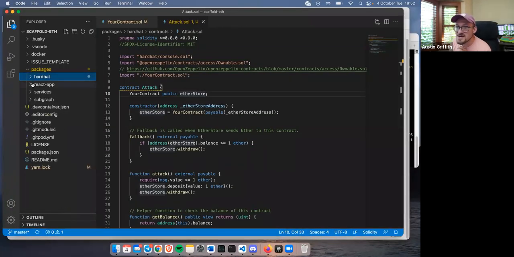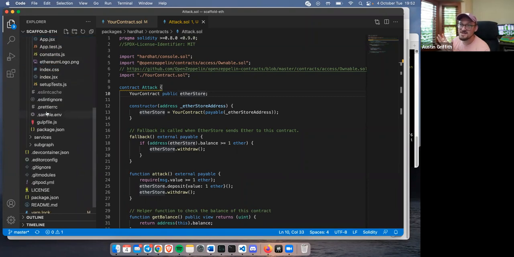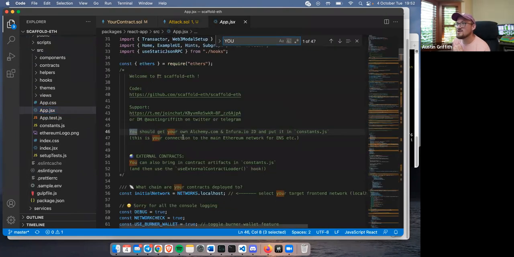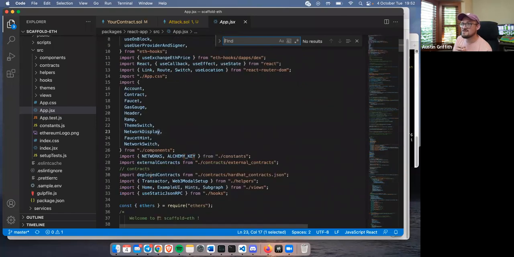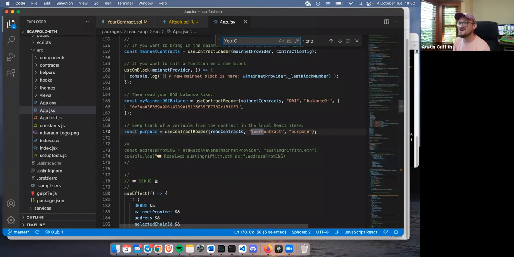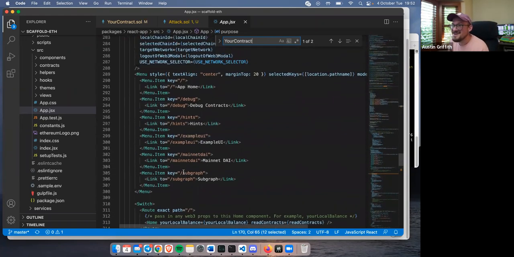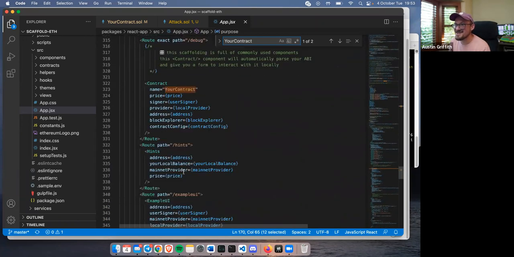So you go to the React app source, app.jsx, and then you search for the contract component. It'd be like a less than sign. Actually, it's right. Yeah, keep scrolling a little bit farther. Right there.